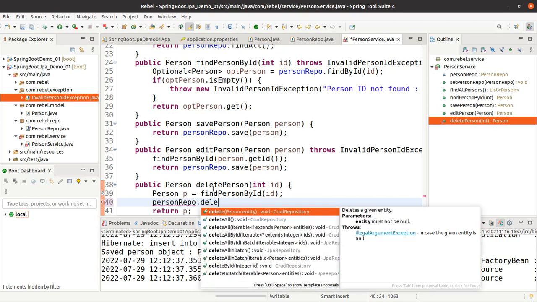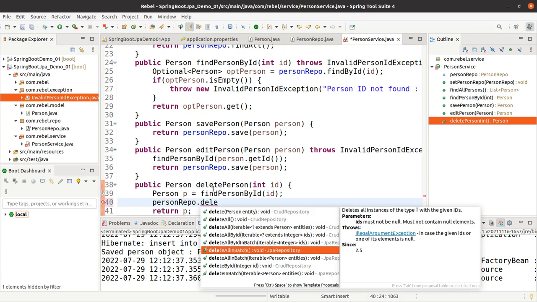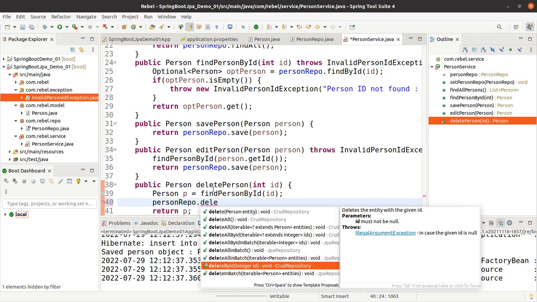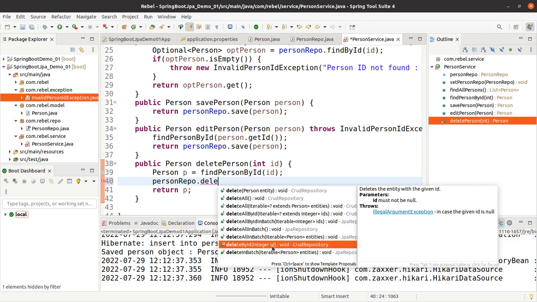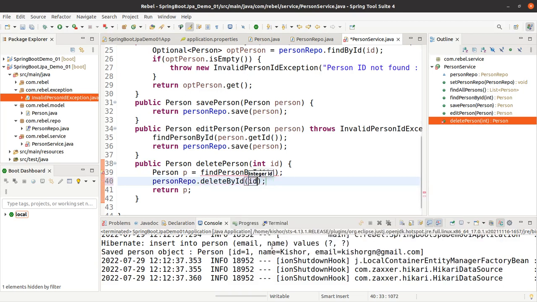dot delete. Did you notice here that the personRepo delete method is not returning anything? Here you observe void it is returning. Naturally it will not return anything, but functionally we are achieving that. So deleteById, deleteById also is not returning anything. Did you notice this last one? deleteById, it is void.